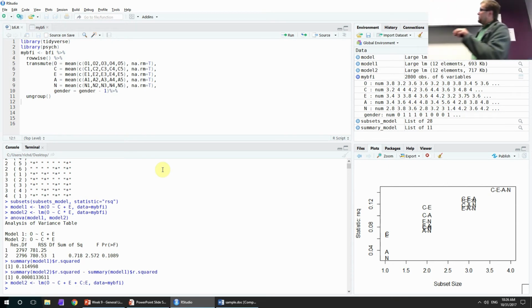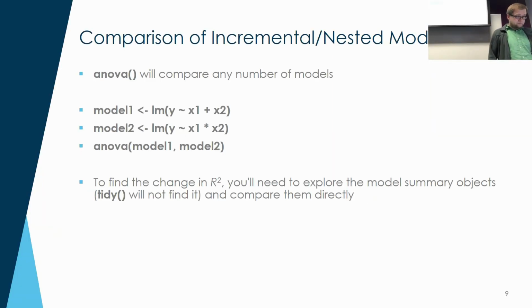And you can see the 1 degree of freedom difference between the two, as you would expect, because we've added interaction terms, so there's 1 degree of freedom difference. So that is how you would do a hierarchical linear regression. Important, again, tidy will not have that R squared in there, so don't look for it. You've got to get it manually.